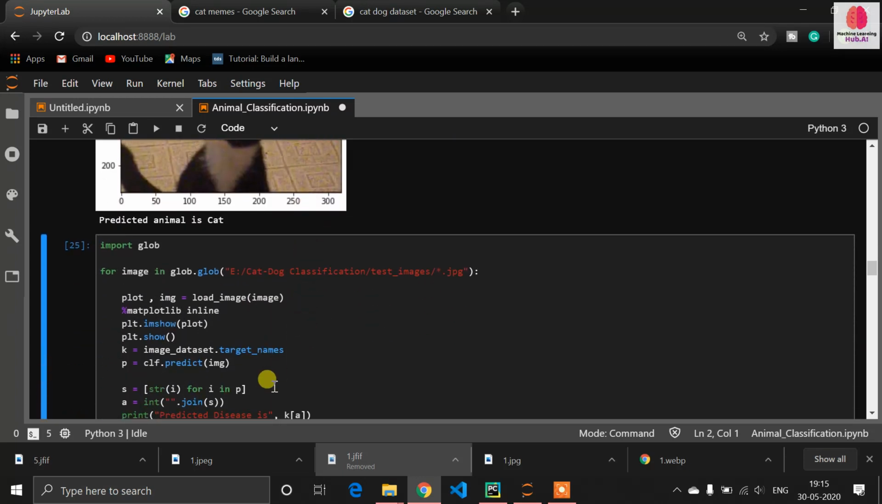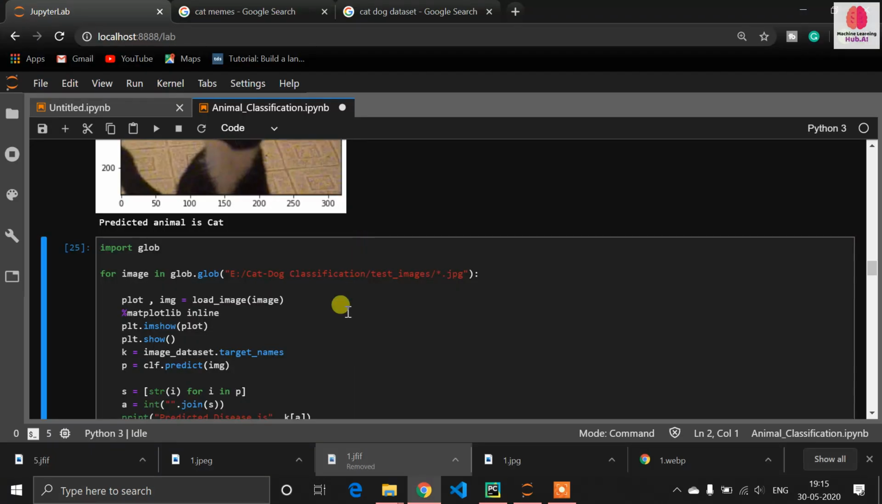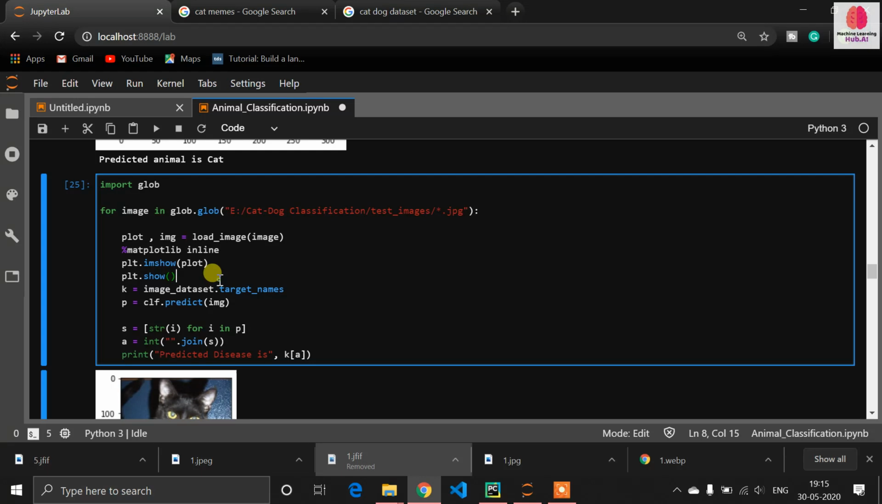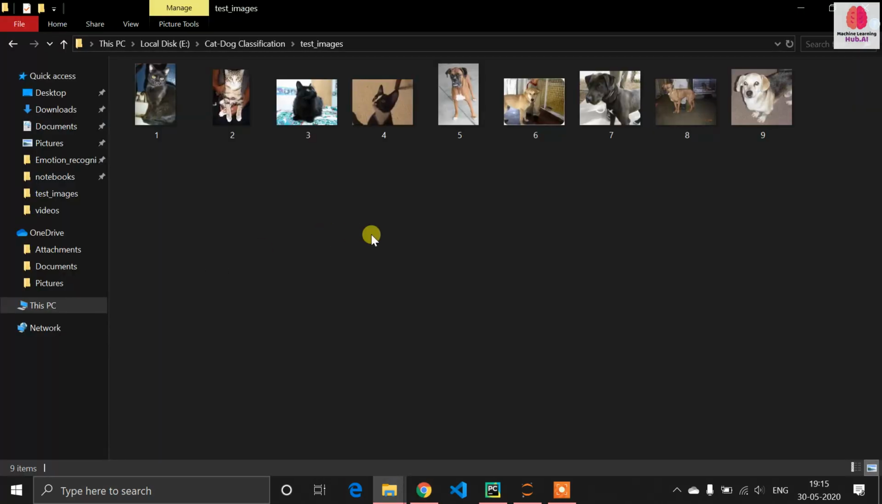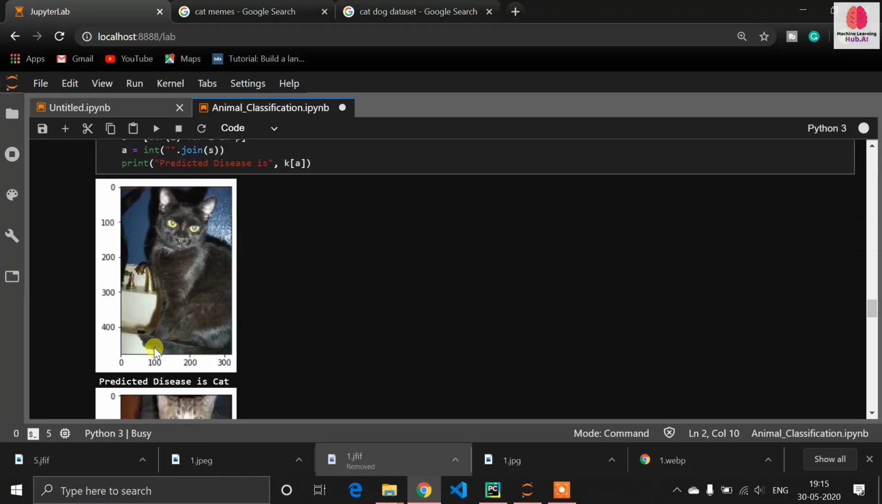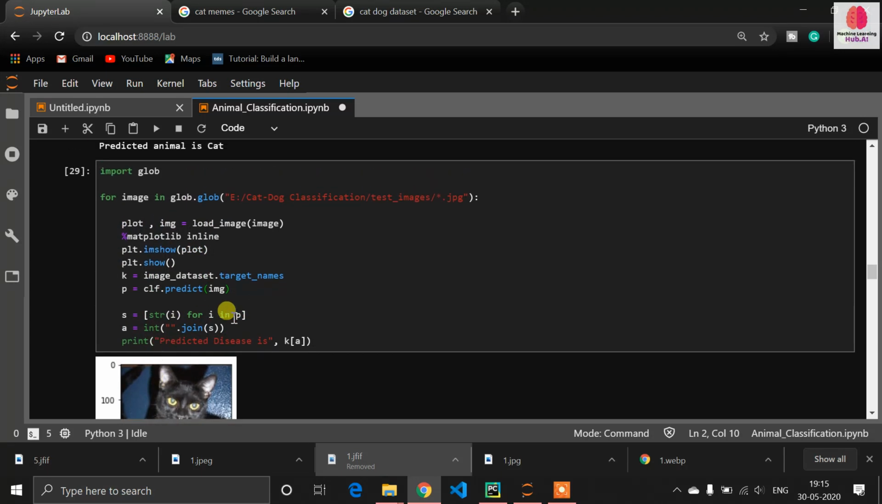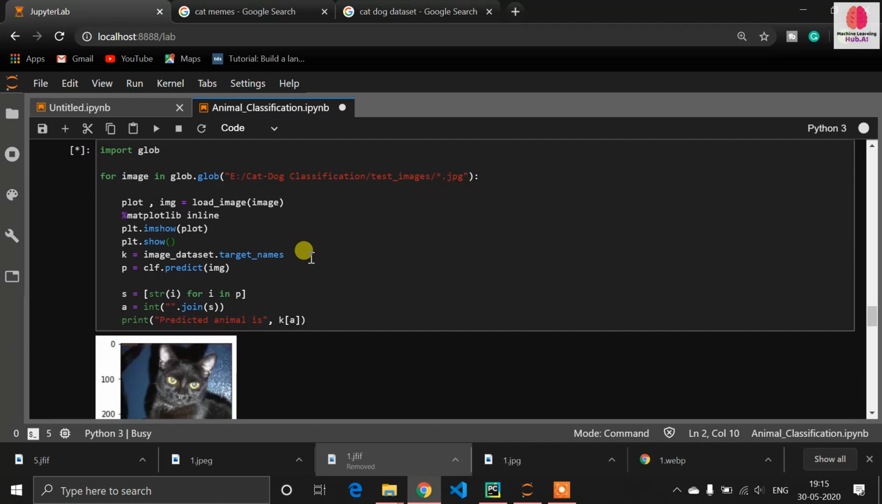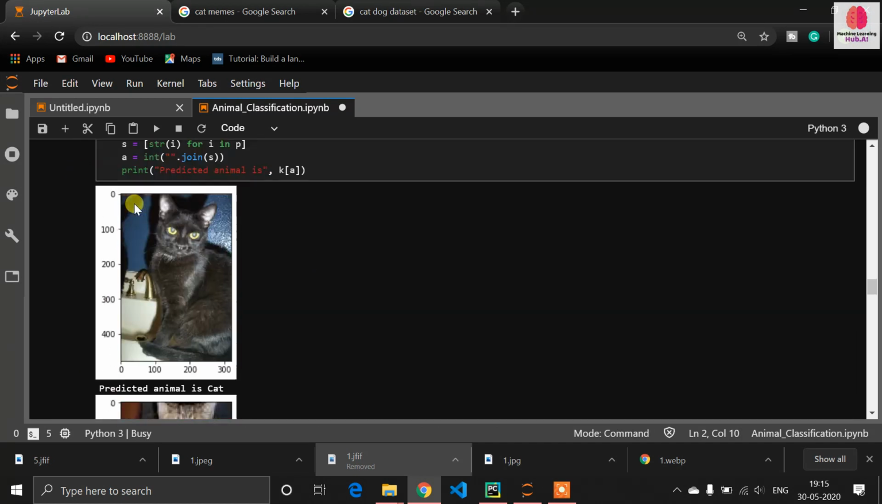Okay, so now there are almost 9 images, and I want to test on all of the images. So I'm using the glob library and a for loop, so it will iterate over this folder one by one. Let's see, I'm running this once again. You can see, oh, there is an issue once again here. That's my mistake. Sometimes I copy the older code but forget to change things here. Once again I'm running.